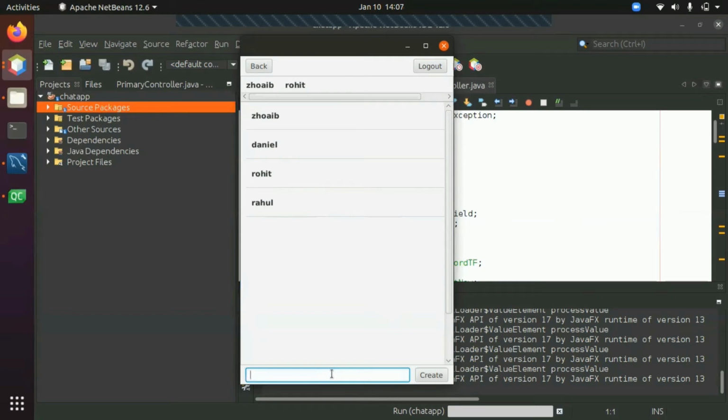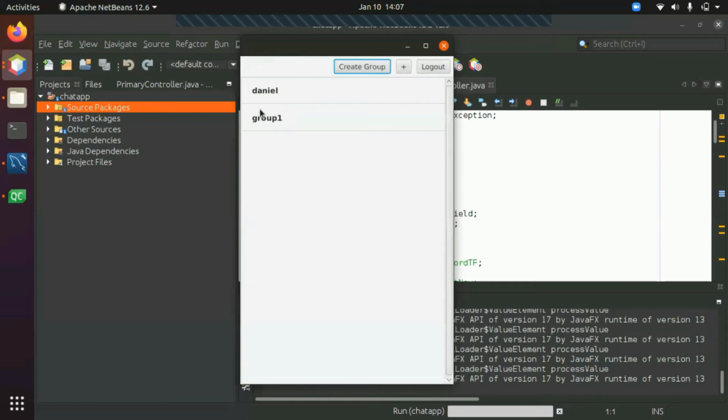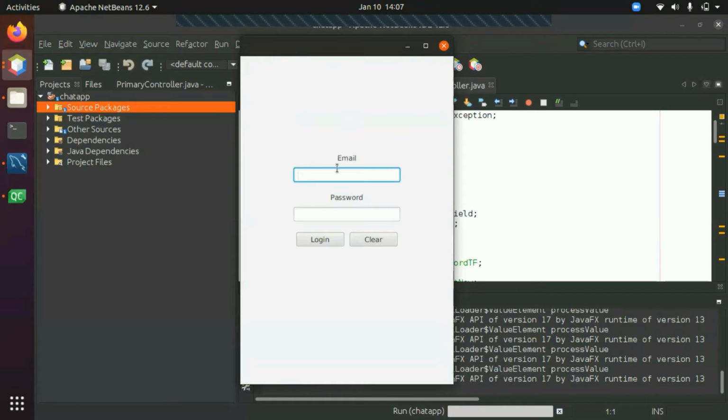Next we need to give a name to our group. Let's suppose we name it group 1 and create the group. Then group 1 will be created and a notification will be sent to all the participants in the group that this group was created by Shovel. Now I press the back button. You can see there are now two chats going on, group 1 and Daniel, and three buttons. This is our Java application working, and when I log out we come back to our starting screen.